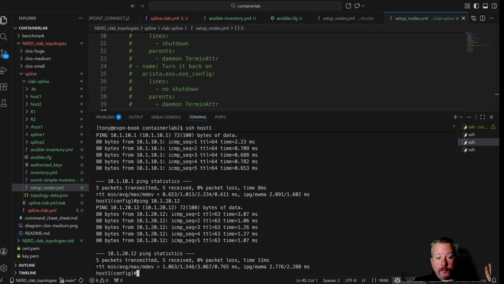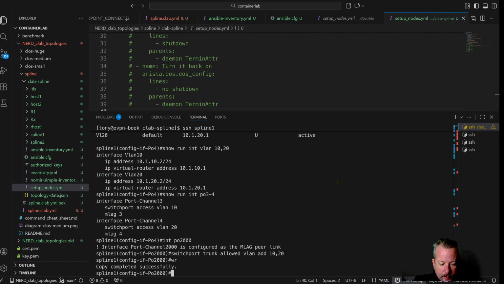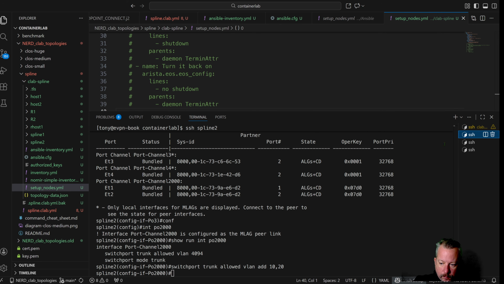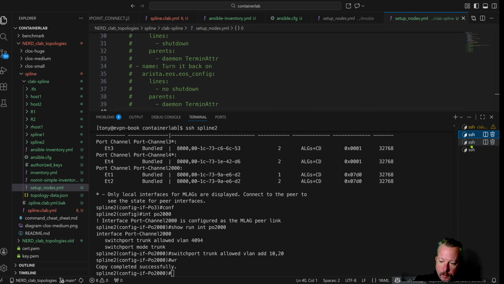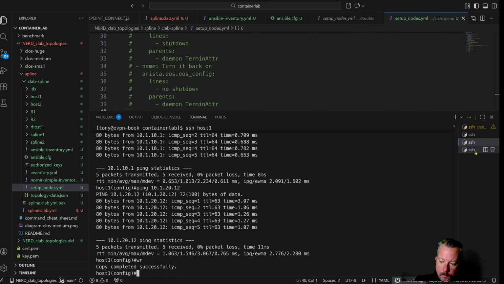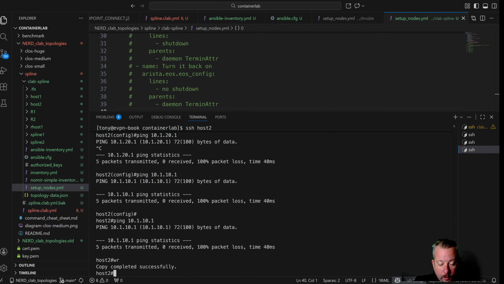All right, now they can ping each other, so that's all done. I'll do a quick write and write. Yeah. So configuring this is relatively easy.